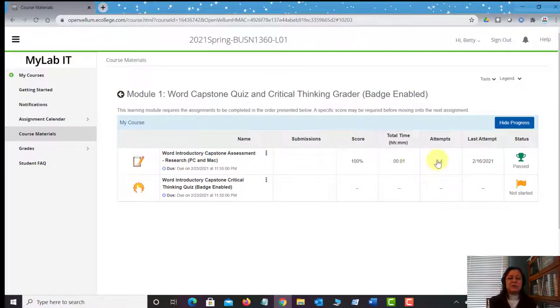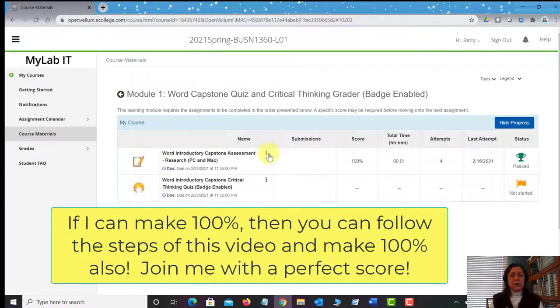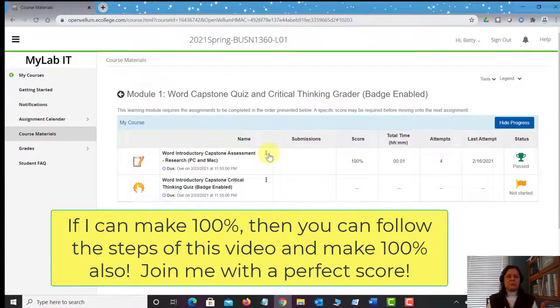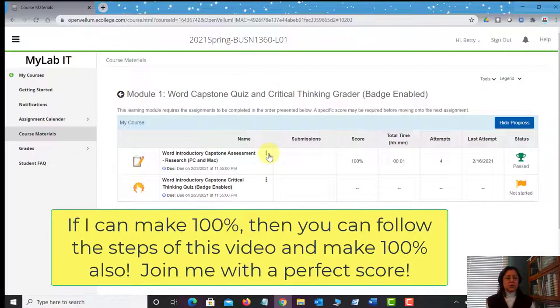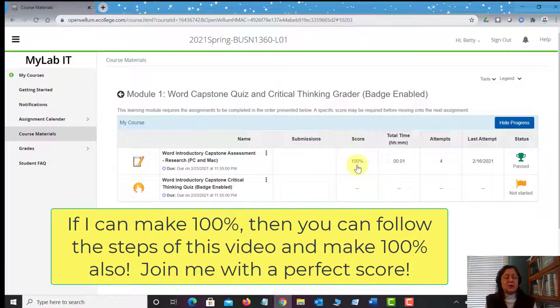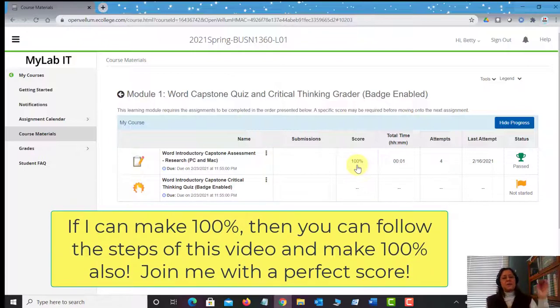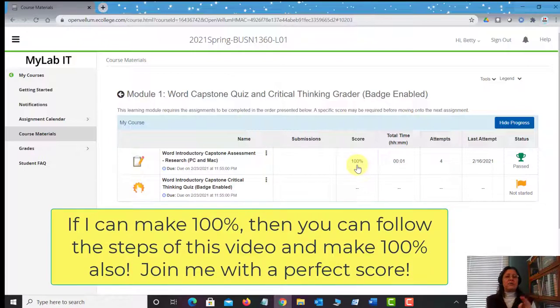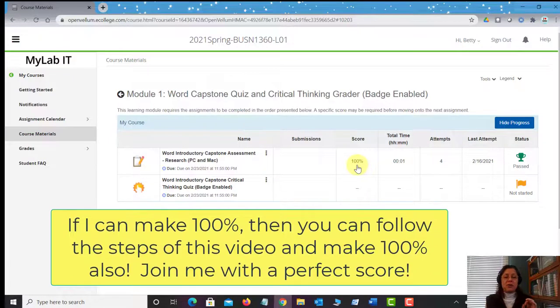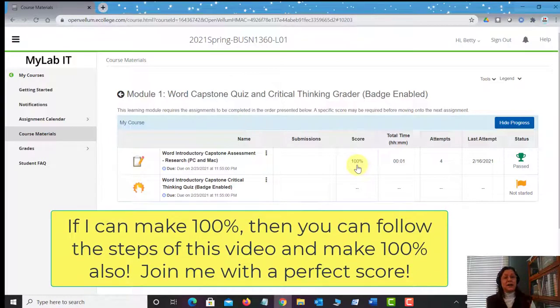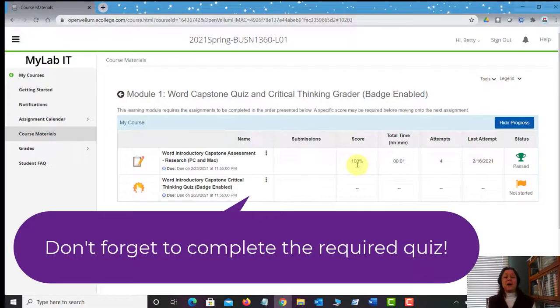So how about that? My fourth attempt, my first one was a demonstration to show you I had done nothing. My second attempt, I made an error. I fixed that. Realize we have another problem. So fix that. So here's the fourth attempt, 100%, perfect score. If I can do that, then you can follow the steps of the video and you can do that as well.